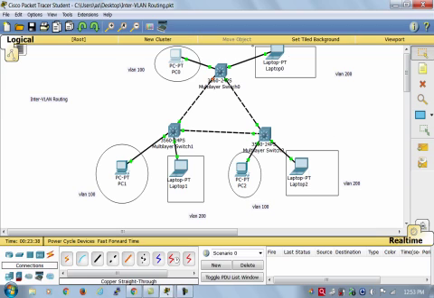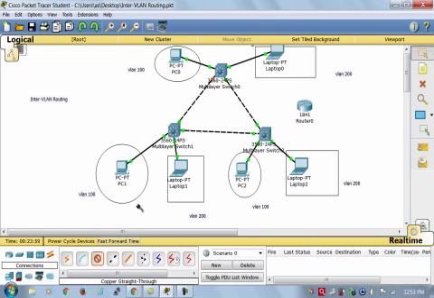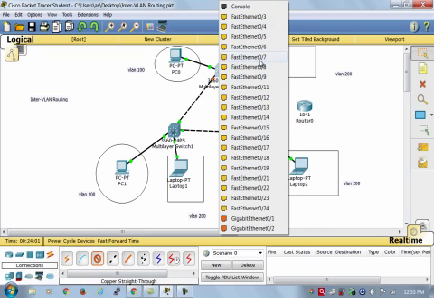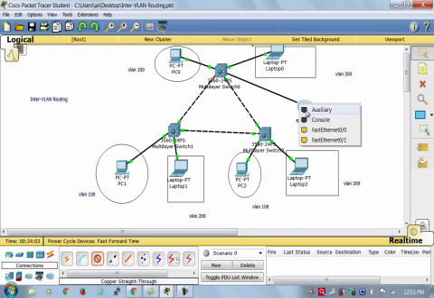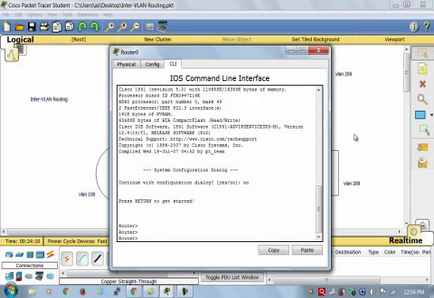So for inter-VLAN, here comes my inter-VLAN routing. For inter-VLAN routing, I need a device which is a router. The router will help in doing inter-VLAN traffic, but I have shown you switch virtual interface also. In switch virtual interface, the story is a bit different. Okay, go to the command line of the router.